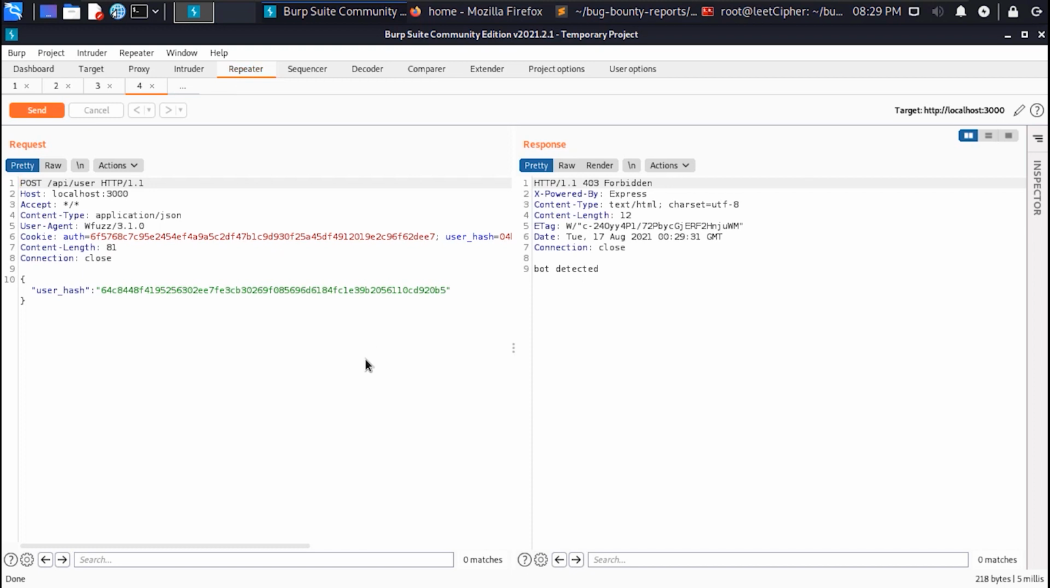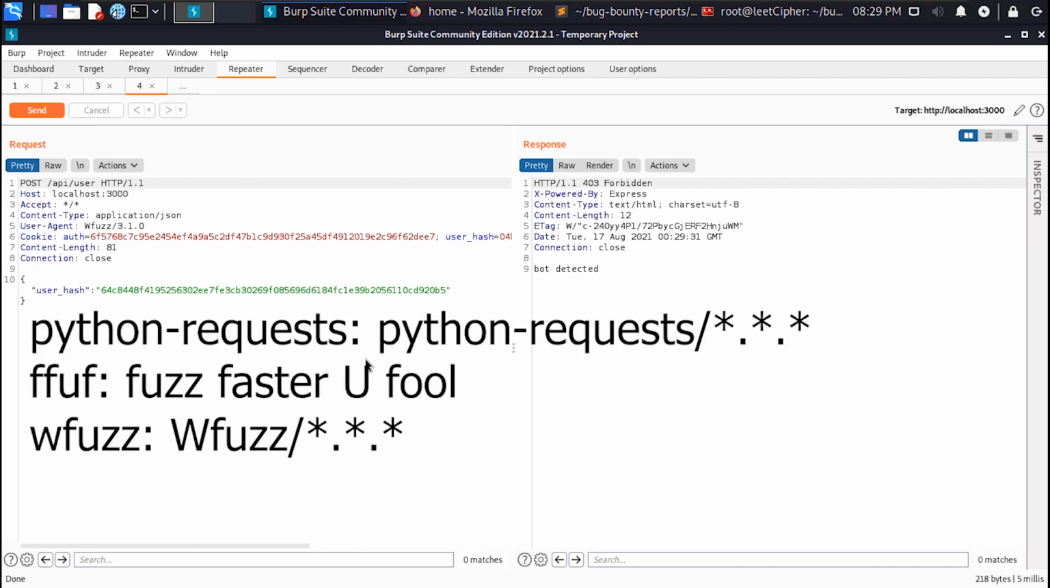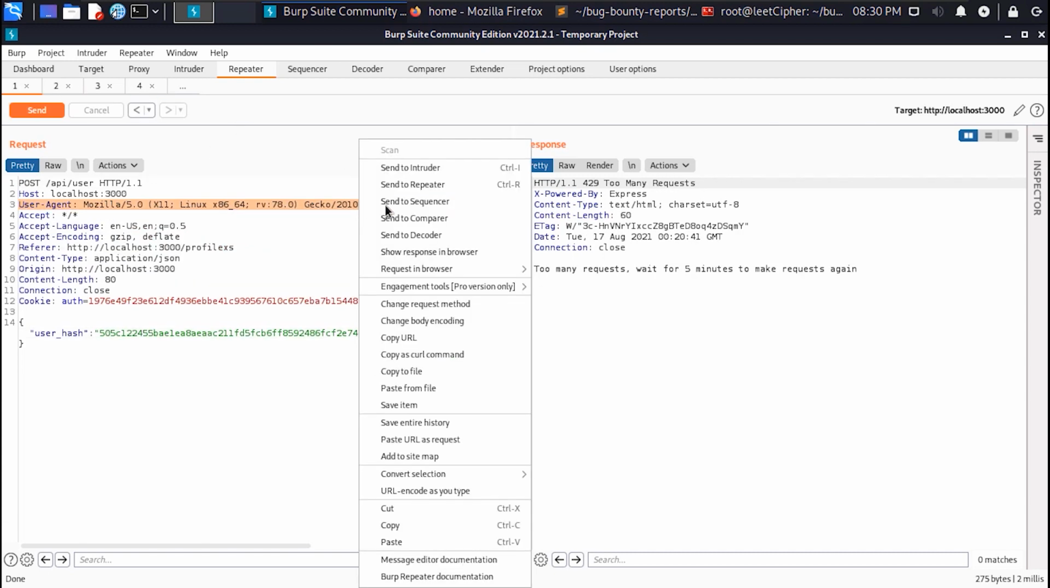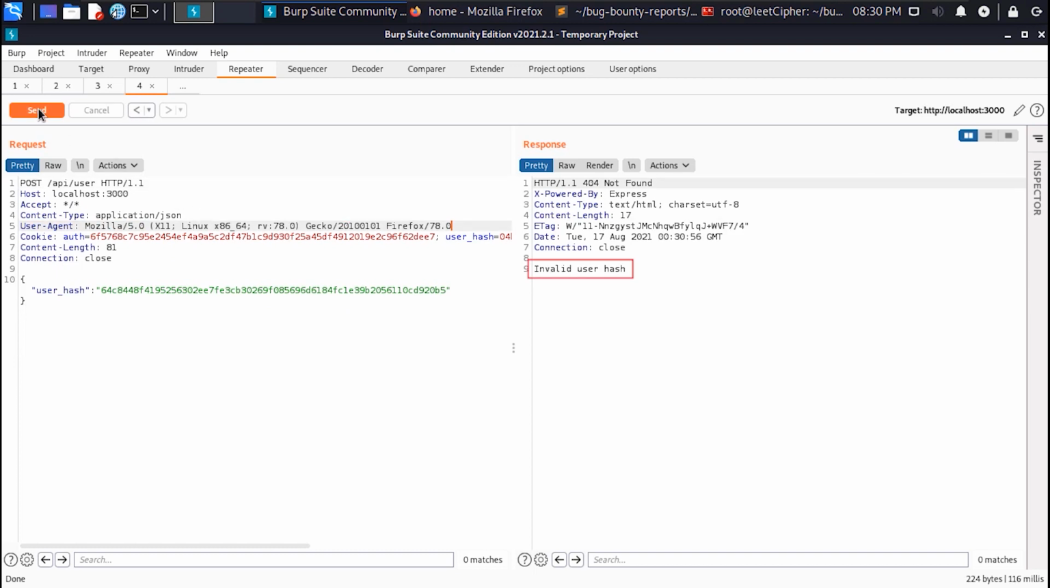The reason for that is because each one of these tools has its own user agent header. So if we replace the Python requests user agent header with any normal user agent, we can bypass this bot detection mechanism just fine. So I did that and the script worked just fine.